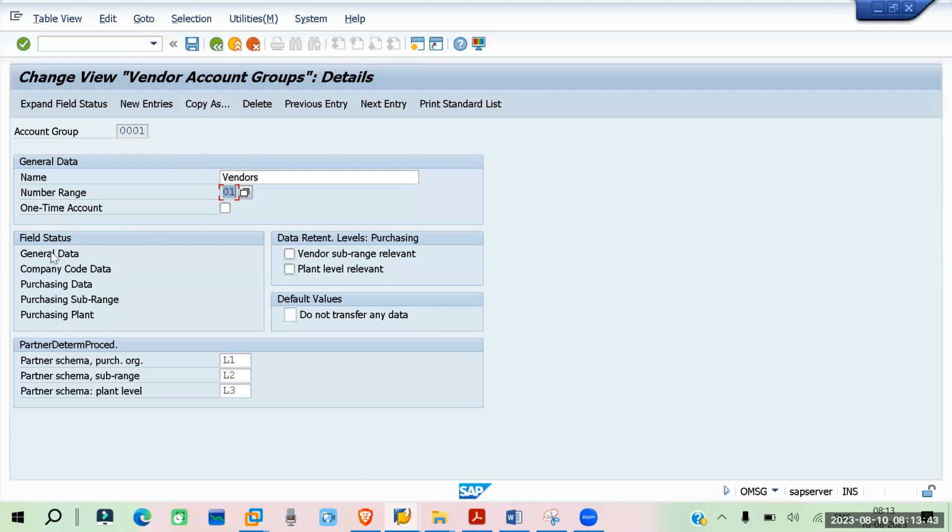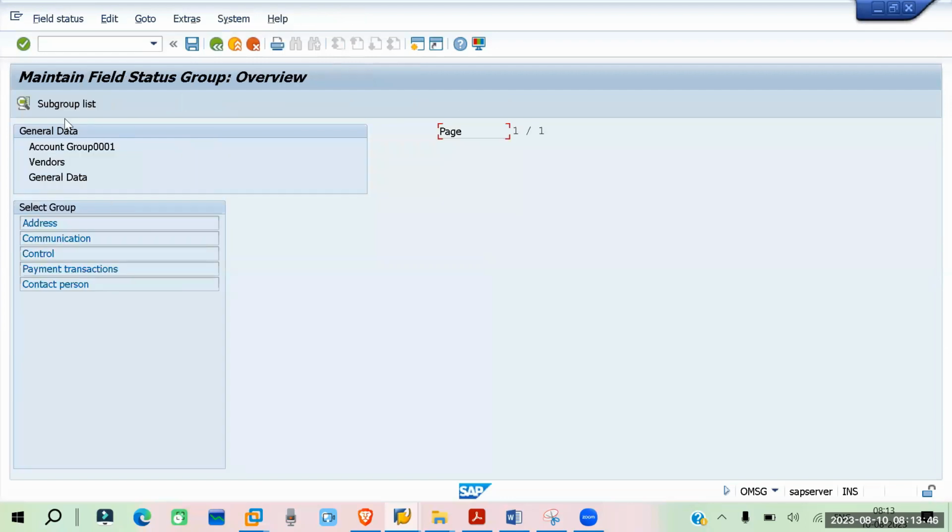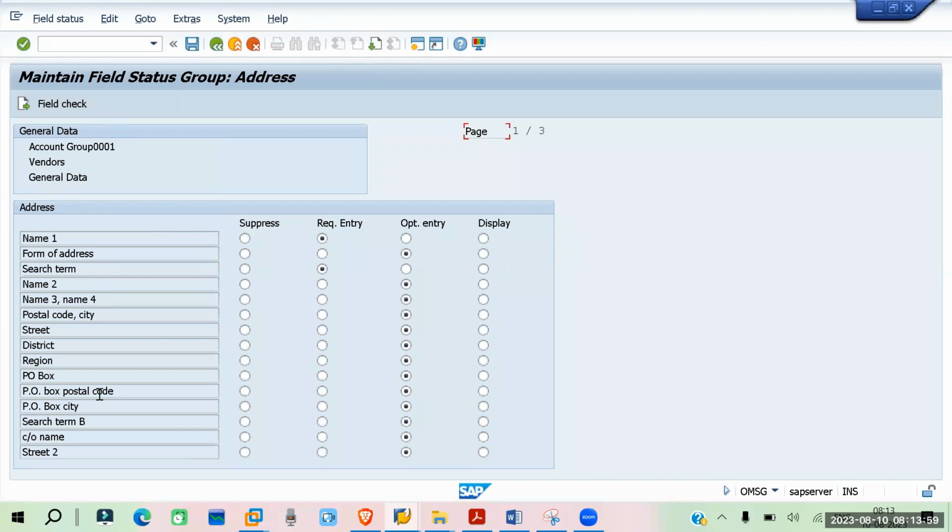For field selection, if you go to general data, you can see with respect to general data these are the groups: address group, communication group, control group, payment transaction, contact person. Just go into each field. Here you can find different kinds of fields. As per your requirement, you can change the field status from here. You can suppress it or make it a required entry. Everything is looking like an optional entry. You can make it display also, as per your requirement.